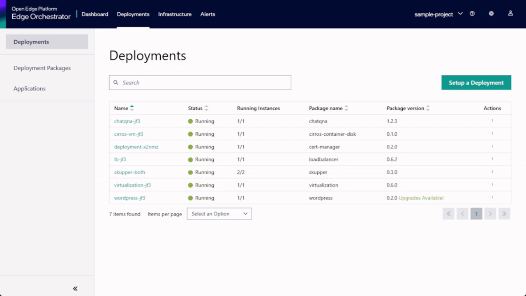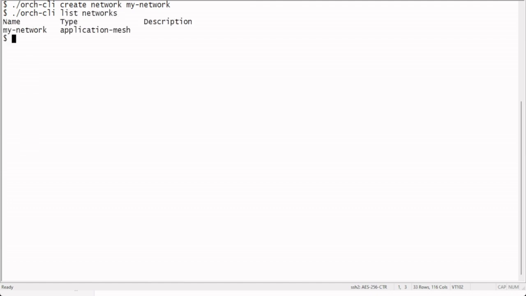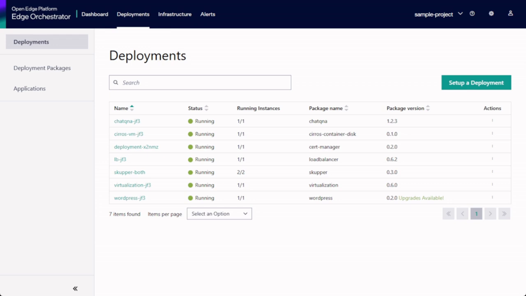You cannot create networks with the graphical user interface at this time, but you can create it with our command line interface. So I'll switch over to the CLI, and it's just a simple command, orch CLI create network, and then we give it a name like my network. And it should be created. We can also do list networks, and we can see there is our network. It is an application mesh. It's ready to go. Let me go back to the graphical user interface.